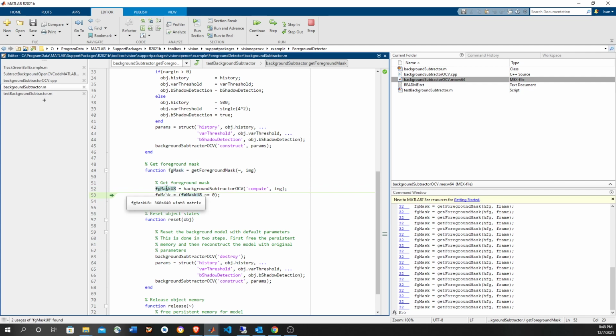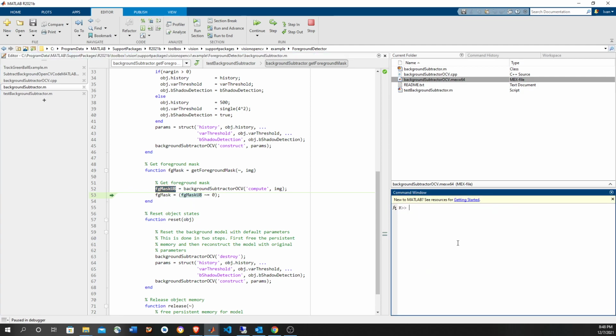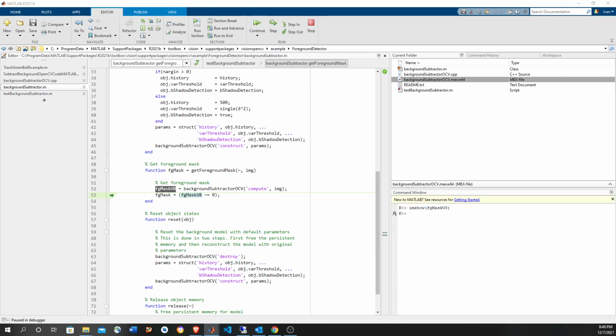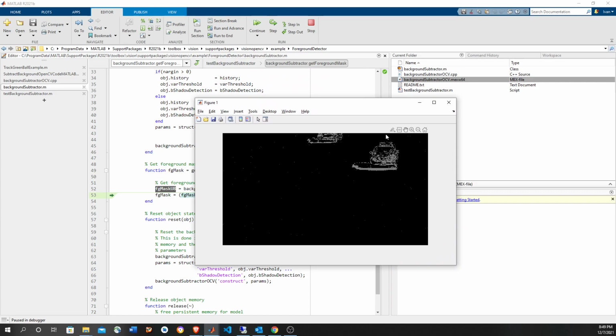Notice that the size is the same, 360 by 640, same size as the input, and the type is unsigned. And again, this is a mask, so it is black and white. It's grayscale, so you don't have the color dimension, and that's why you don't have the third dimension. And this is how it looks. It basically eliminated everything except the cars and the shadows because they are moving.